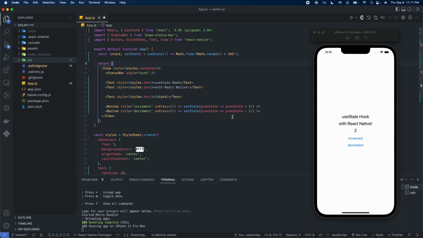Now, if we want to do the same thing, we could come down to the terminal and press R to reload, and right here where we see 2, this should give us a new random value between 0 and 99.